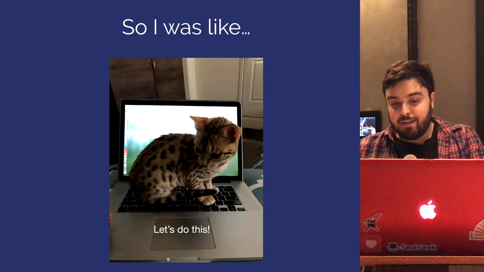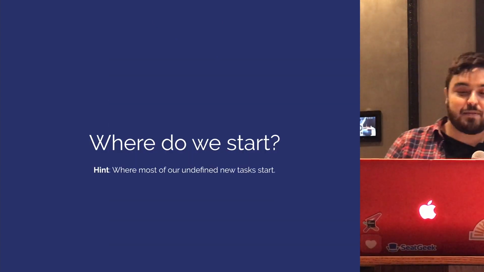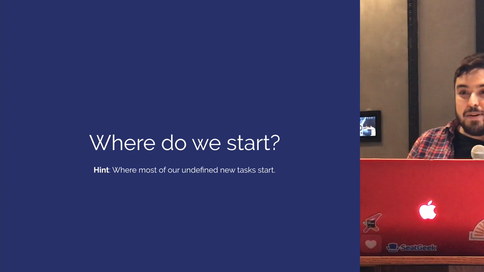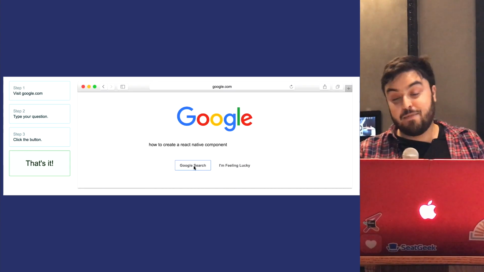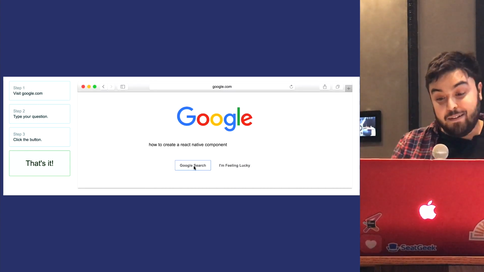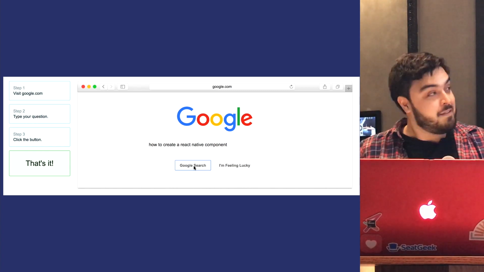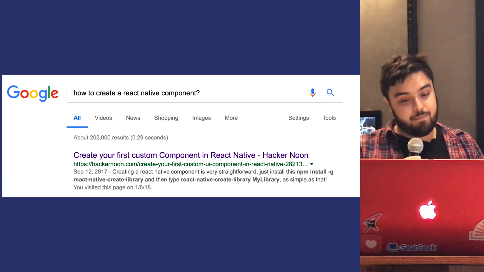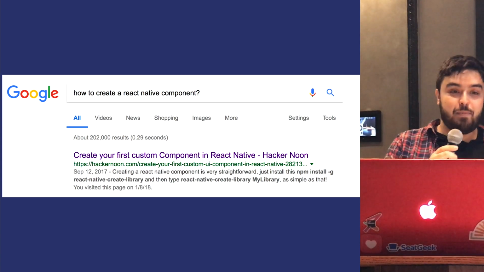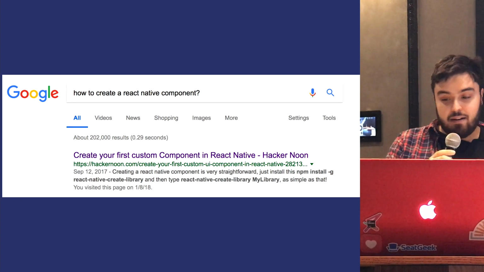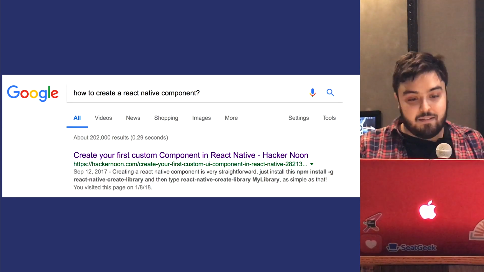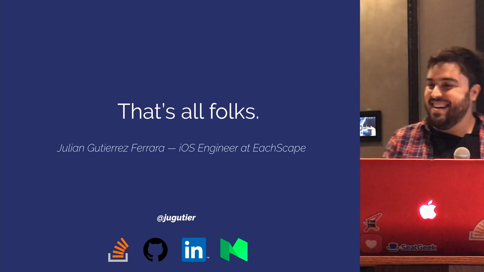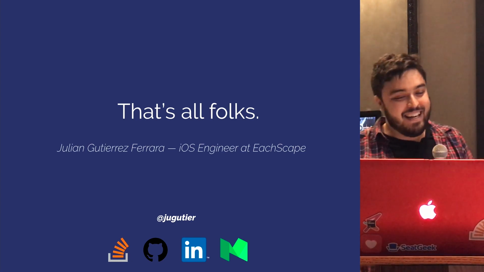We start where most undefined new tasks start, which is Google. Let's just open up Google, type in our question, and search. Maybe I'm feeling lucky. If you're feeling lucky, hit the search, and the first search result will say, oh yeah, sure. If you want to do this native library, you just type in these two commands in your terminal, and you'll get to go. That's it. That's not quite right? Yeah, well, that's not what happened.